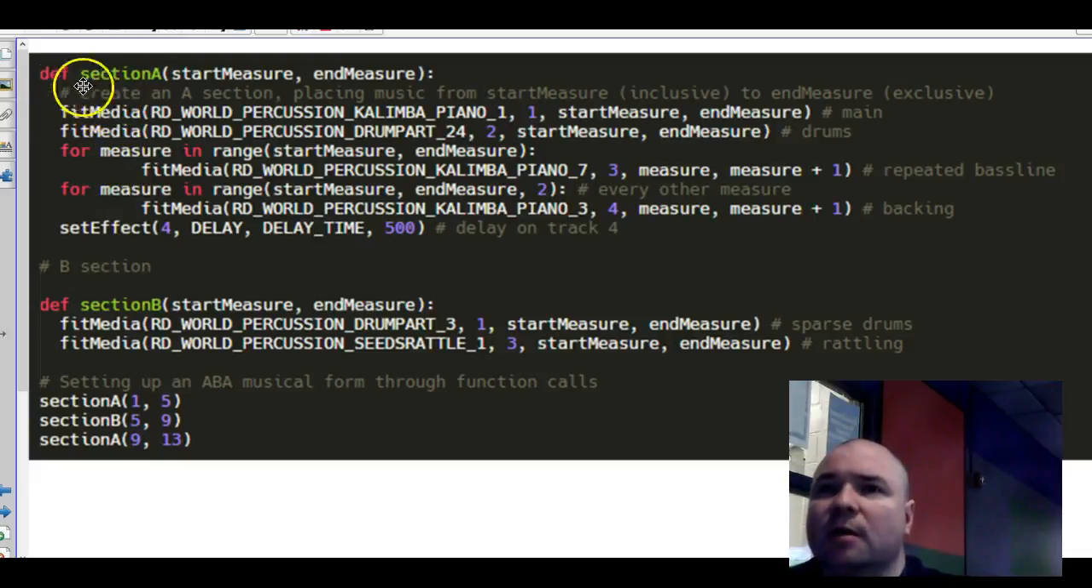So we have a definition for a function called section A, and it has 2 parameters, start measure and end measure. And then we have a section B with a start measure and end measure. And we just copied and pasted the code that was section A and section B. So we didn't need to do section A twice. We now can just call the function twice.